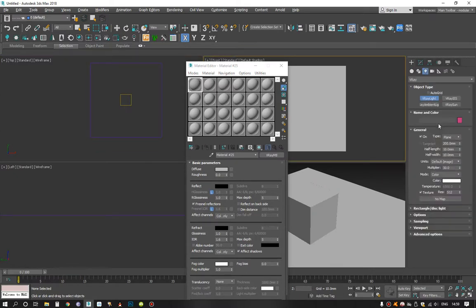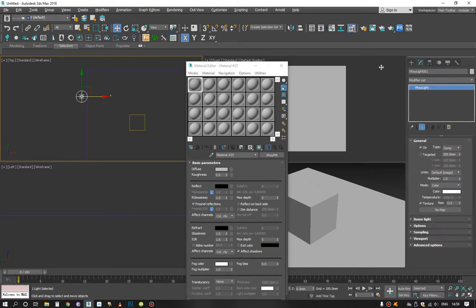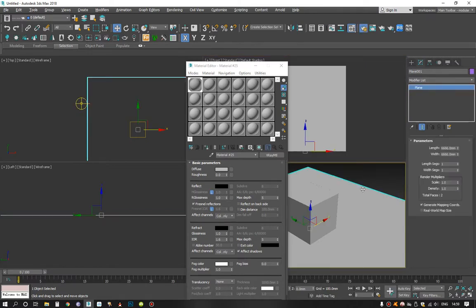In my real job, I never use a dome light unless I would use an HDRI. I'll let you know the reason in the future, but it's not covered in this lesson. Okay, let's just render it and see what happens.